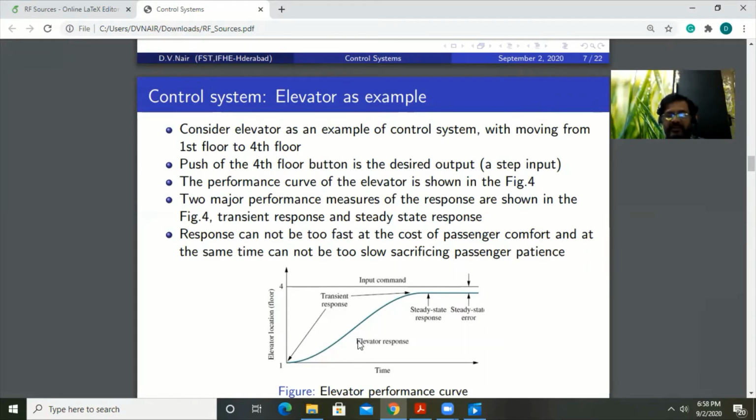As long as the elevator car is in motion, we call this part of the output the transient response. And once the elevator has reached level 4 and comes to a halt, we call this the steady state output of the system. The transient response is that part of the output which changes with respect to time t, whereas the steady state part of the output is that where the response remains constant without any change with respect to time t.